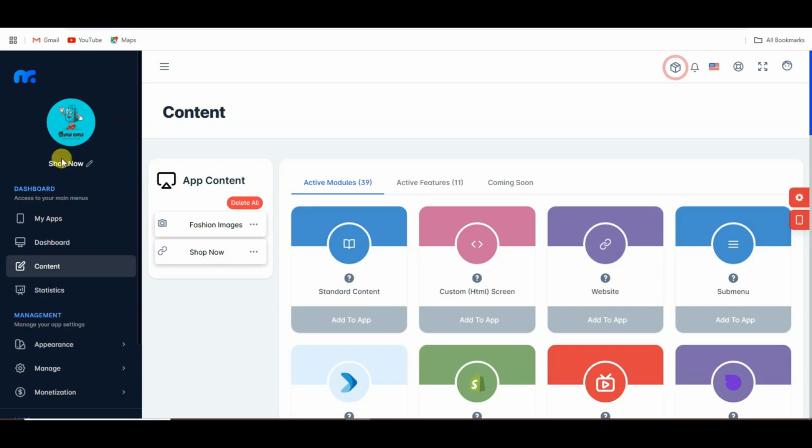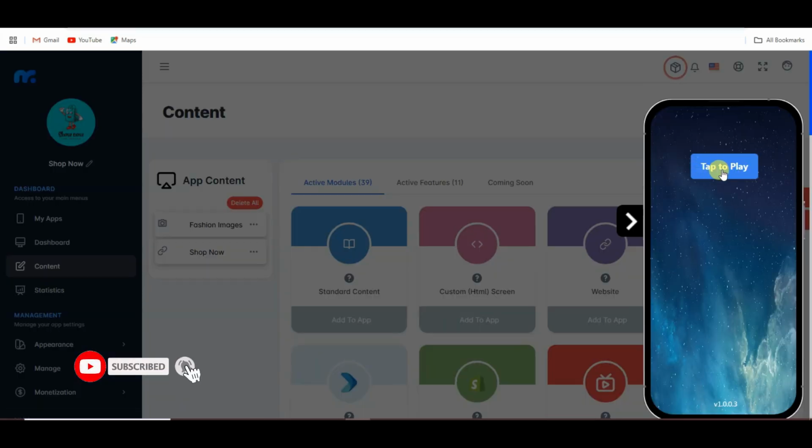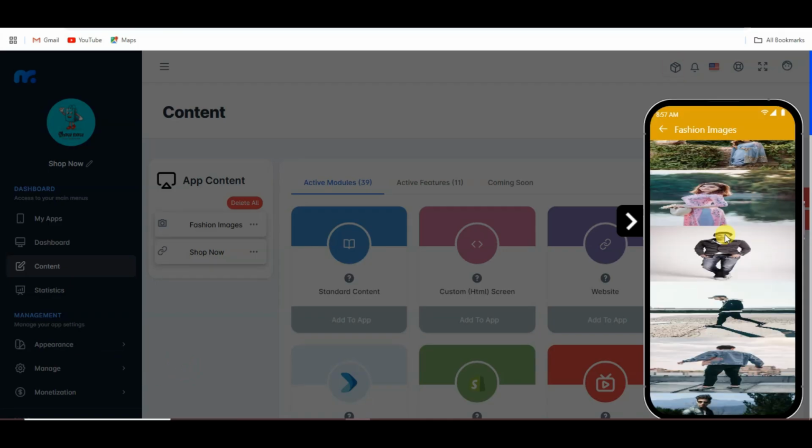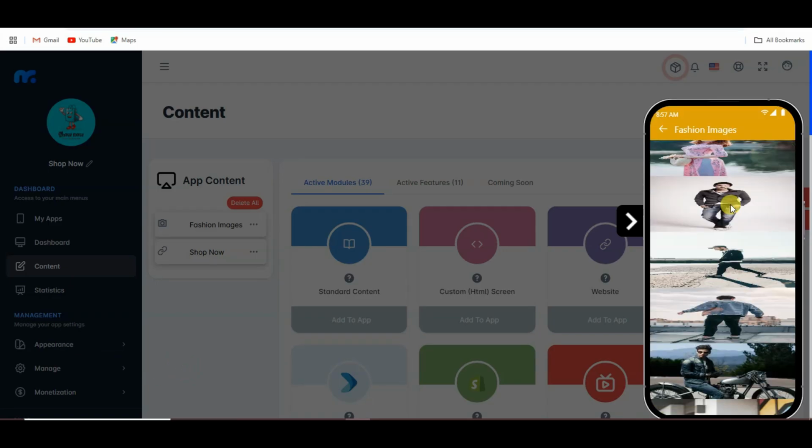Guys, here is showing the app name. And here is showing the app icon. I'm going to preview my application. Click on this icon. Click here. Here is showing my application. You can click here to view images. Guys, it's not looking great. I'm going to change its view.